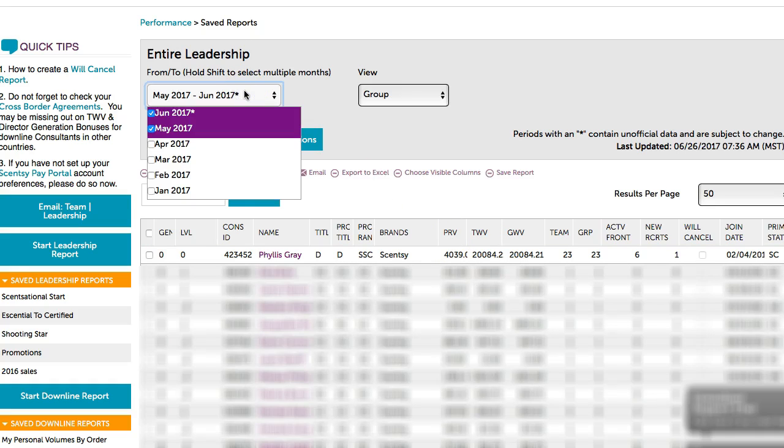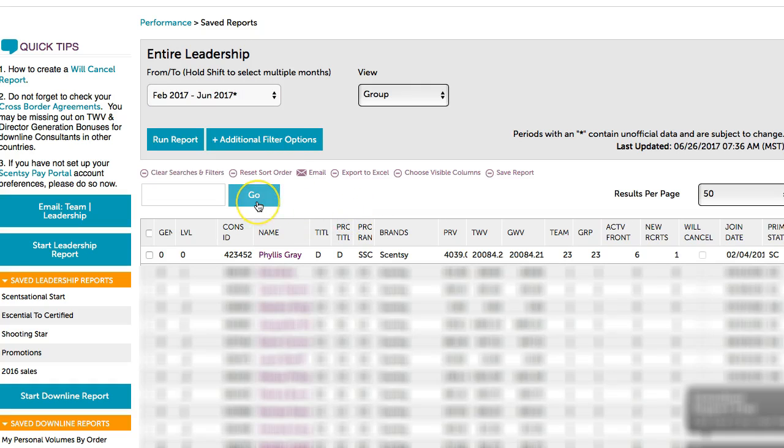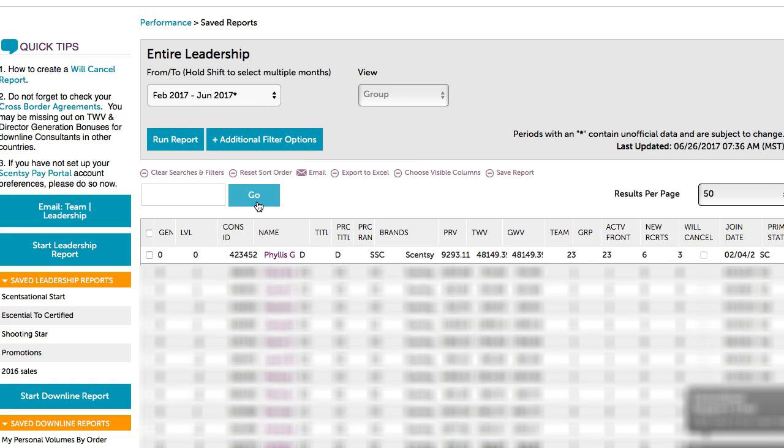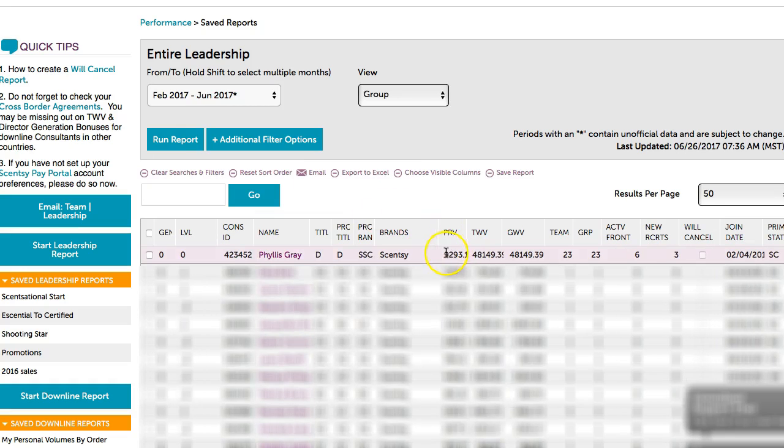And if you wanted to do an entire year, you would just hit select, which you can't see me doing, and you would just check however many months you want it to be, and then take off and click go. And when you click go, it'll take a little bit longer the more information you put in. It's going to tell you what your PRV is. So I hope that was helpful for you.